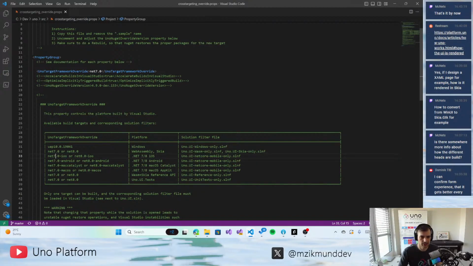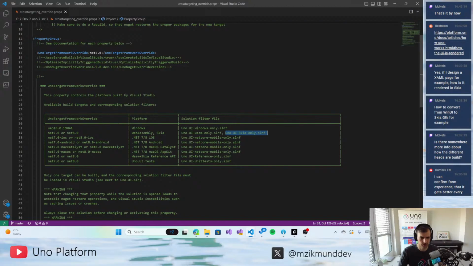And for each of these targets, you can also find a solution filter. And that solution filter is a subset of the solution that's specifically for that platform. So if you want to only work on a Skia specific issue, what you would do is use the .NET 7 framework override and then open the Uno UI Skia only solution filter. And that will give you the best developer experience because you will only see the projects that are specifically for Skia and specifically build the Skia platform, which will speed up the build significantly. So yes, I think that's the most important thing.